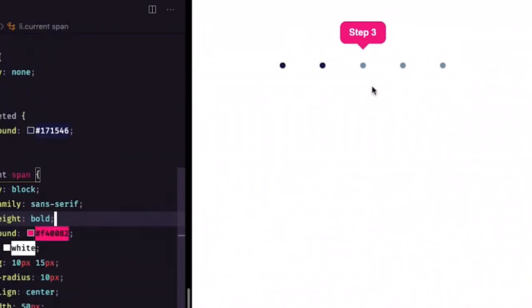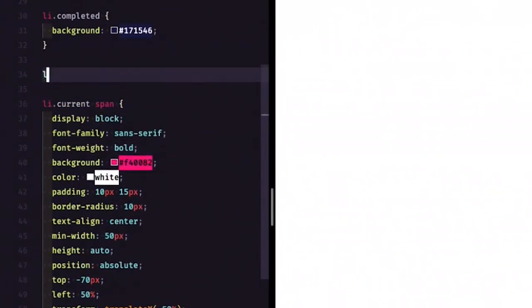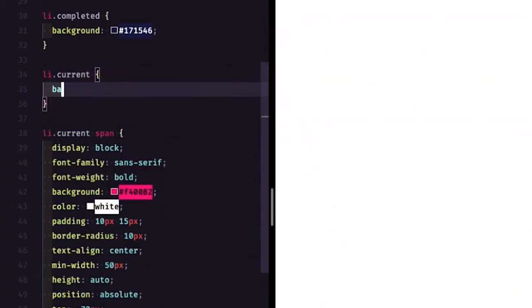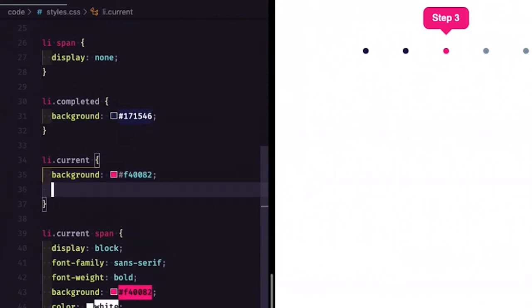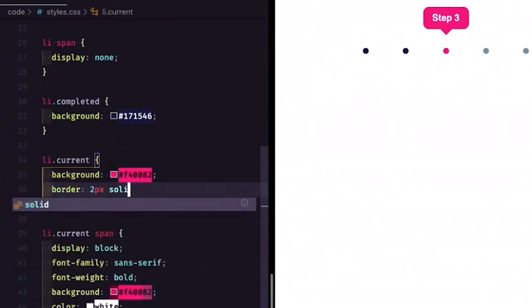Now that just leaves the current step color. So this is pretty straightforward as well. We can say li current and background. We can use that pink color. Save and a refresh. Let's take this a step further and add what looks like an extra ring around this dot. We can create a faux double border. The first border will be white, same as the background color. You can say border 2 pixels, solid white.